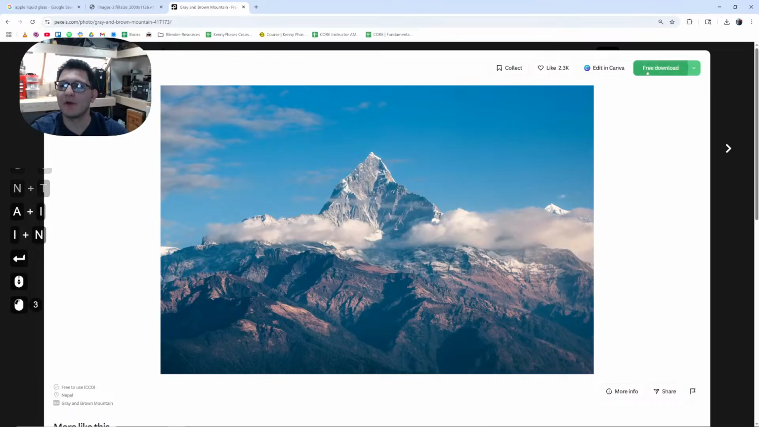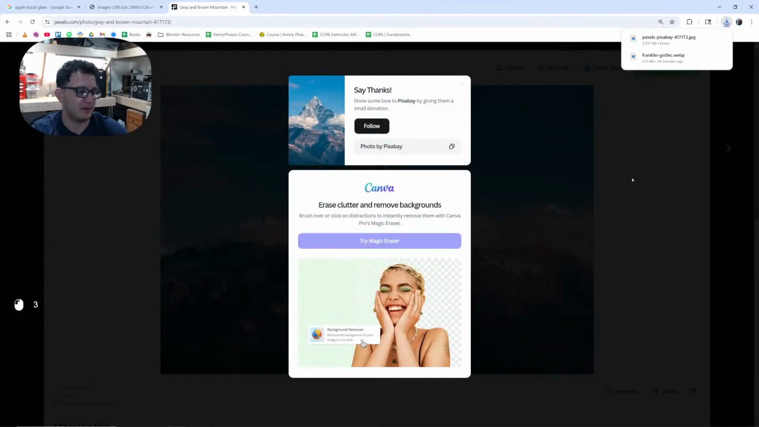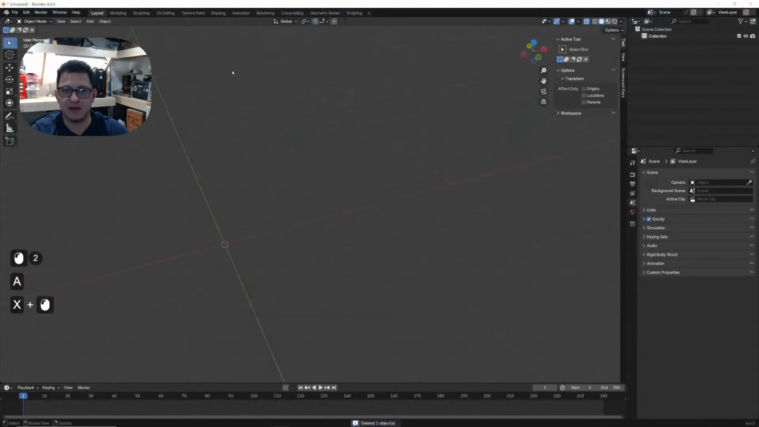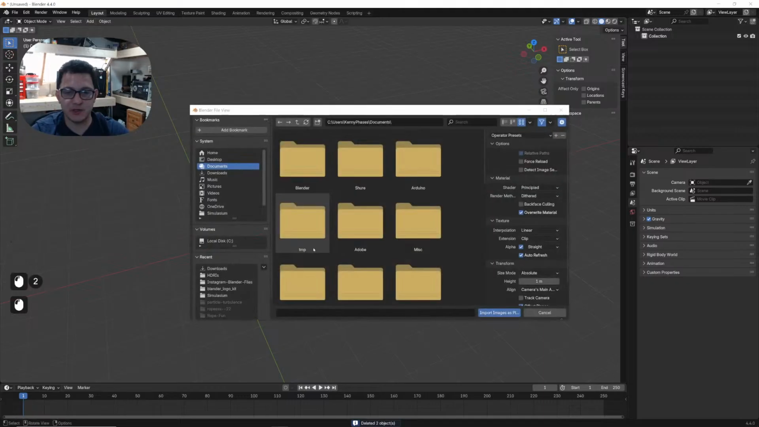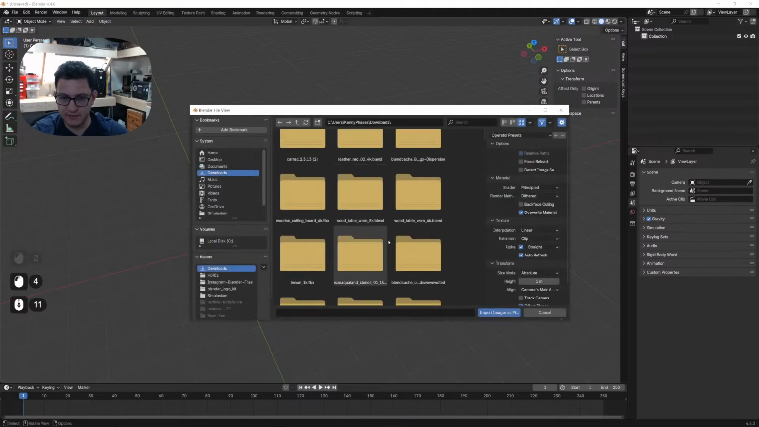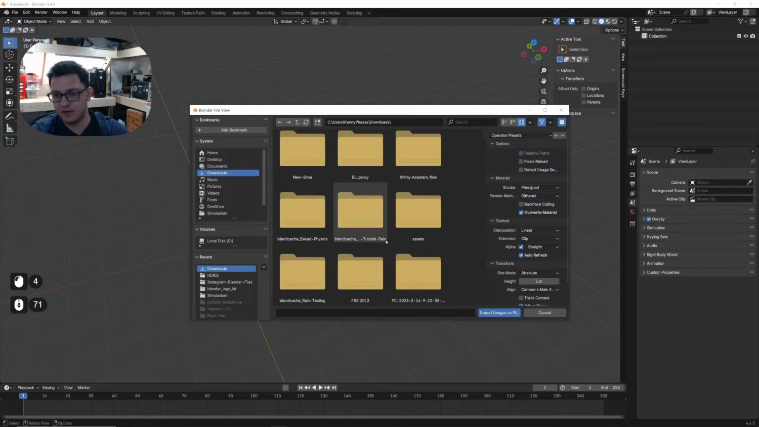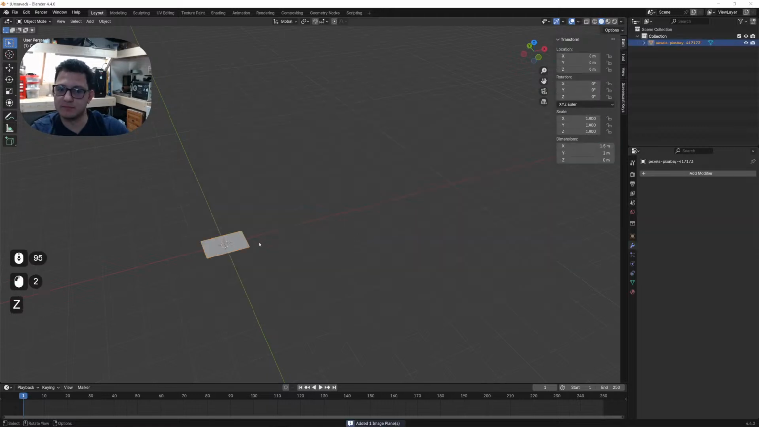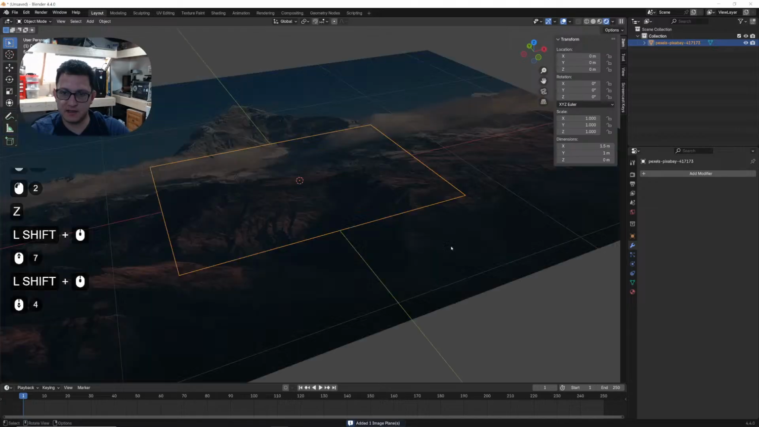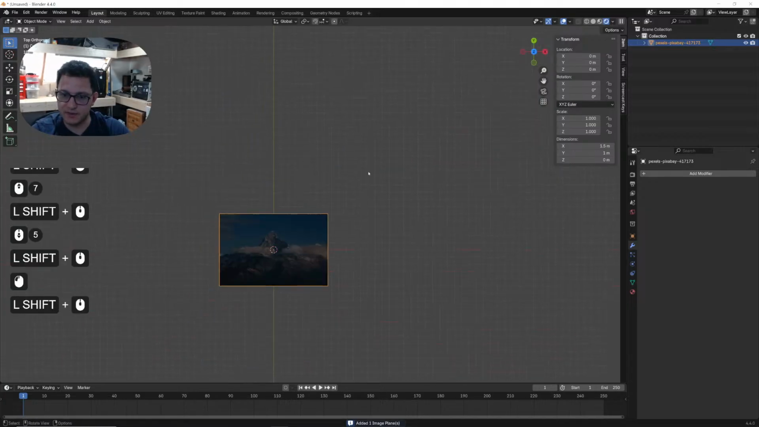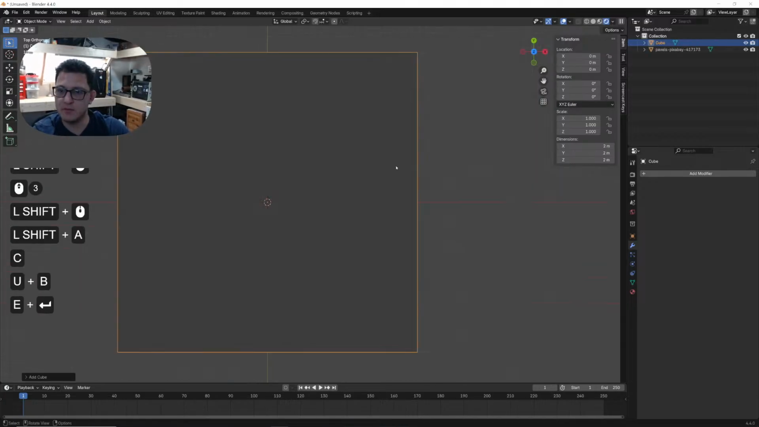Oh, look at that. Free download. Click and download. Easy money. All right. Let's go ahead and add this in real quick. Add image, mesh plane, downloads, scroll down, and boom. And then I'll just add something on top of this. I'll just add a cube.